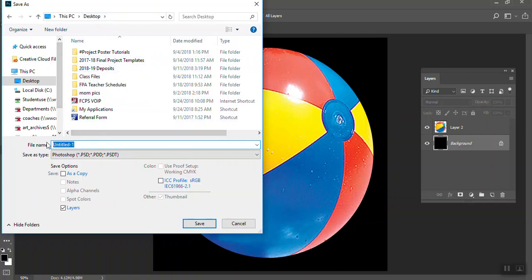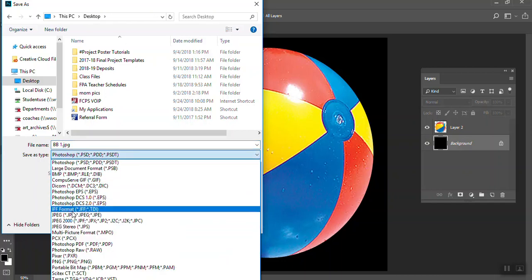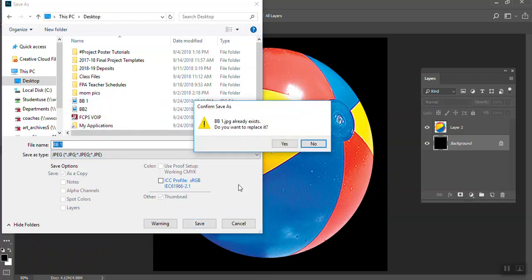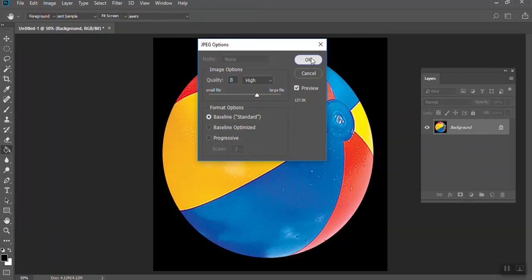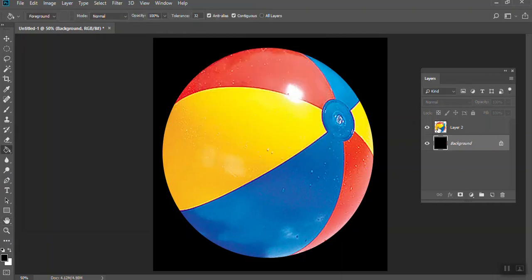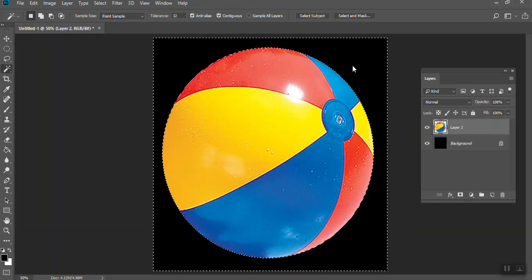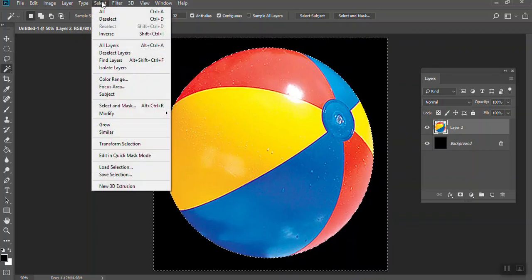I'm going to call it BB1, and I'm going to save it as a JPEG file. You can see I've already saved it to my desktop. I'm just going to save it again so you can see. And then click OK. And then I'm going to use the magic wand, make sure I'm on the beach ball layer. Click on the outside edge of the beach ball and go to select inverse.